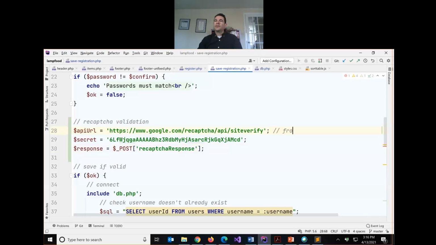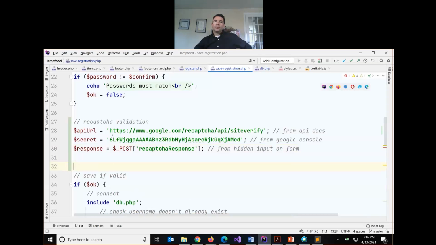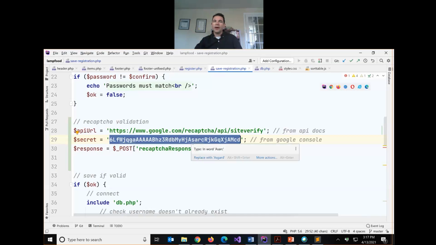So this is from the API docs, from the Google console, from the hidden input on the form. The only thing that will be different for each of you is that everyone is going to have a different secret key value.